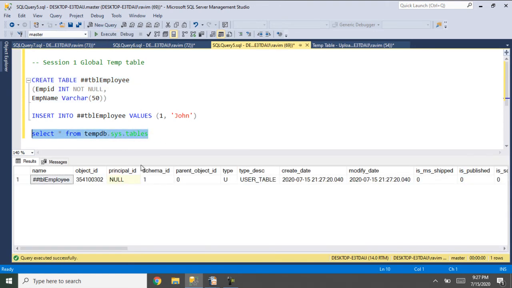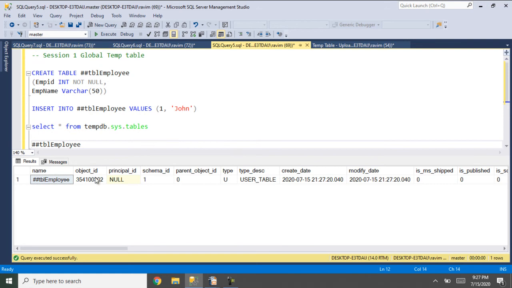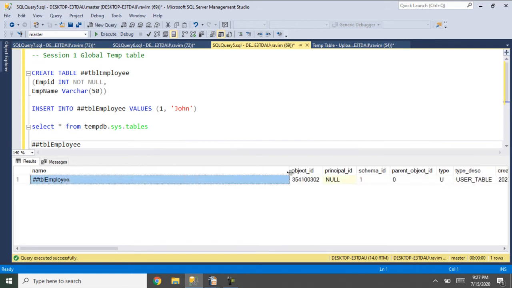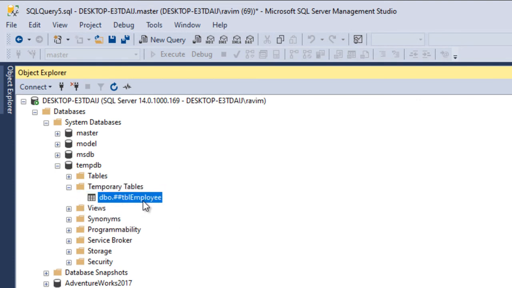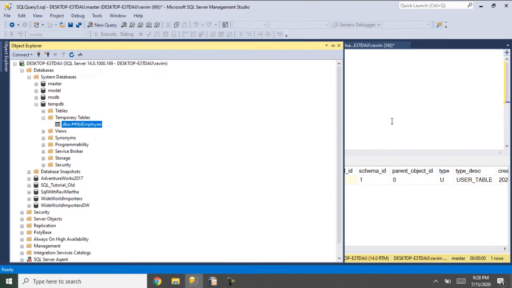We can also see the table using tempdb.sys.tables. So this is the table. If you see, there is no extension or suffix to this particular table. It's just ##tbl_employee, which means that it is unique across any session. If I refresh the temporary table, we see that ##tbl_employee has been created here.